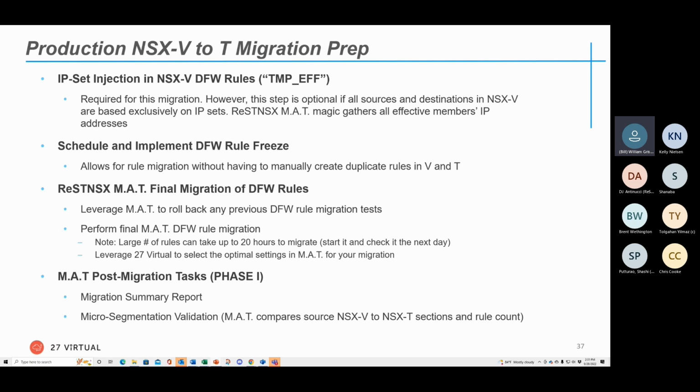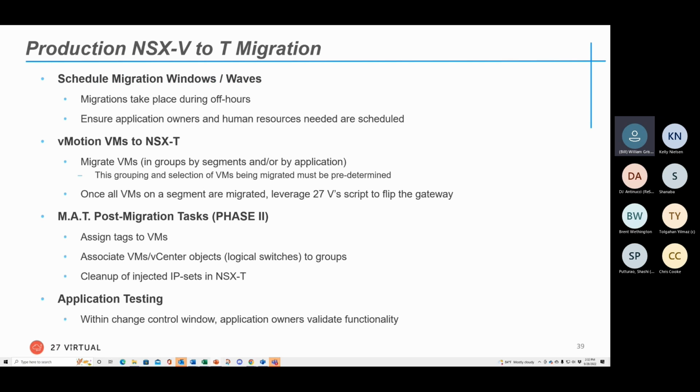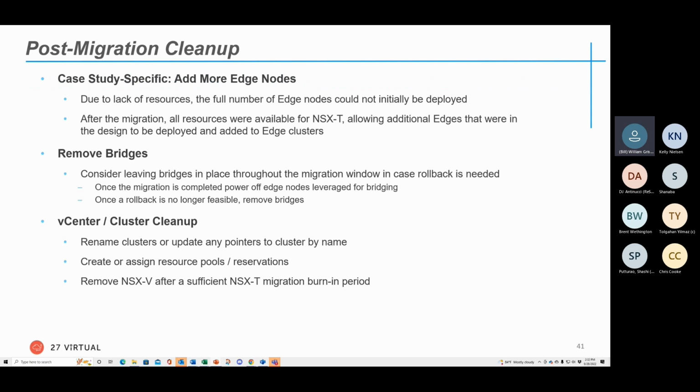And then we did rolling migrations, right? Initial migrations and waves of migrations. And then the post-migration, there'd be the initial post-migration summary report to make sure everything looked good, kind of like a spot check, if you will. A microsegmentation validation, where MAT compares the source V to T rules and section counts to make sure they're in alignment. And then the same thing, it's basically a rinse and repeat without spending too much time, right? And then there's the post-migration cleanup. So everything we did in test, we did in a pre-prod environment and then finally in production, and then we do the final cleanup.